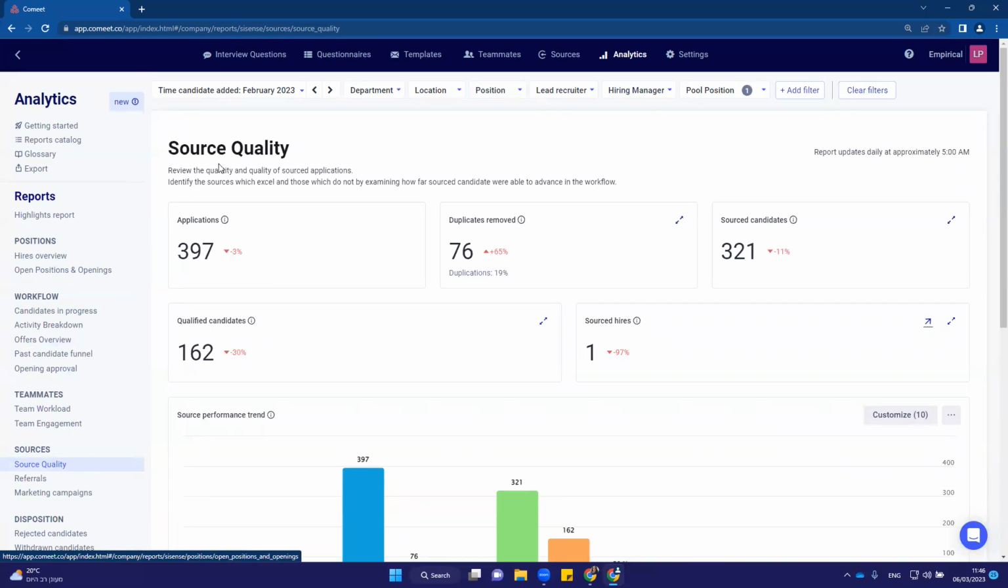The time period filter at the top by default will be the month that you've chosen. So you can go ahead and choose a quarter, a year, or the custom option, and you'll have the various filters that you're already familiar with. Click here to add additional filters.